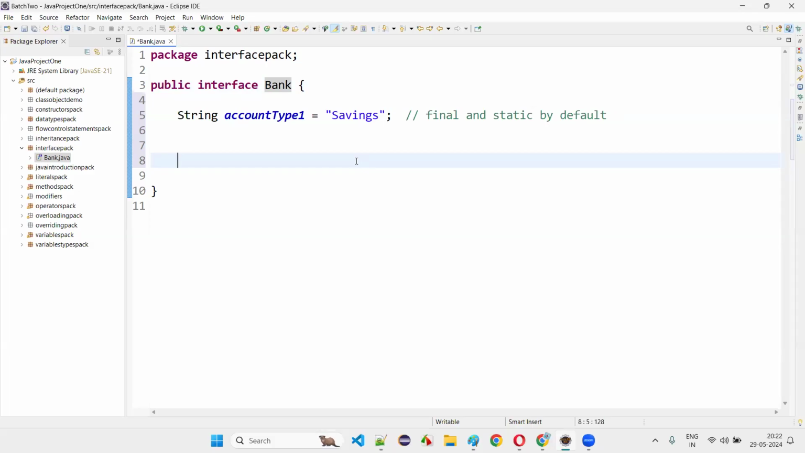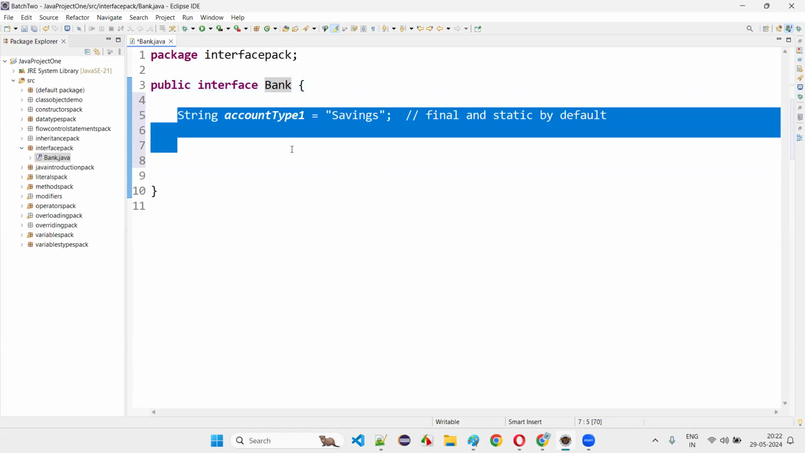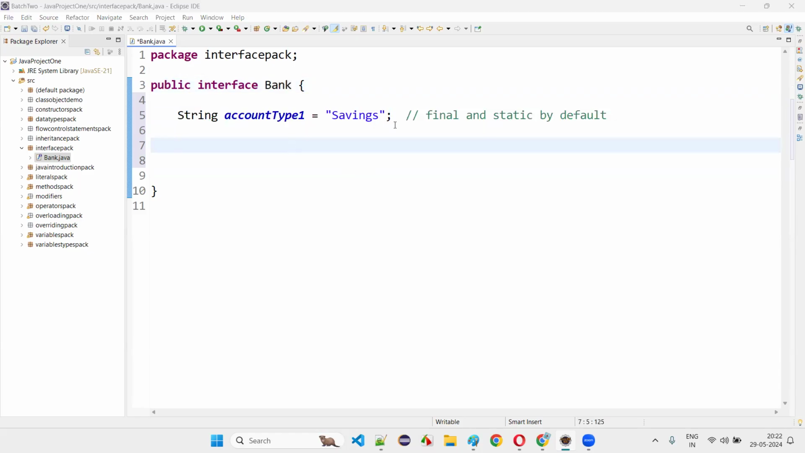All the complexity of the code should not be implemented by the interface. Everything should be abstracted, that is, hidden from the interface. Just the definition should be there. Just guidelines should be there. Just the definition of the stuff should be there.